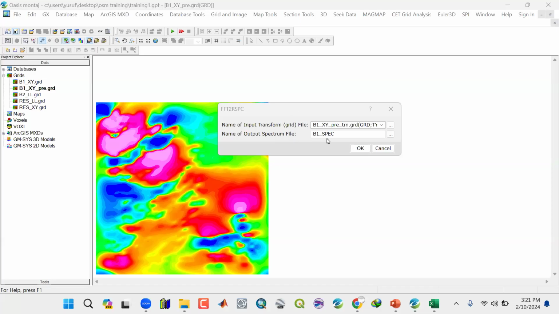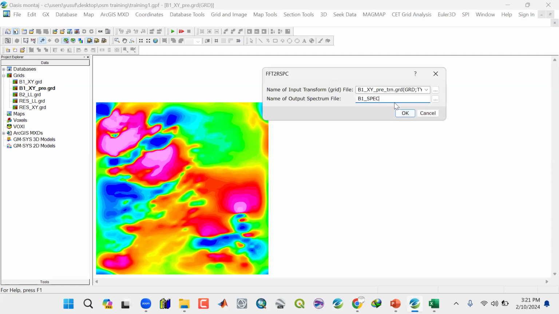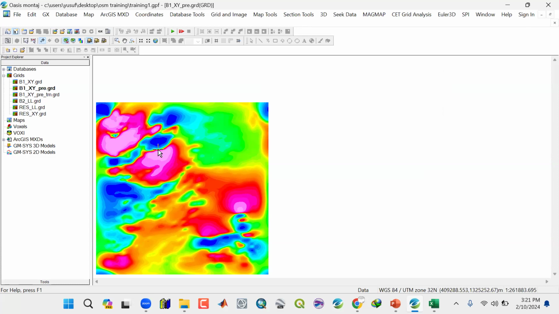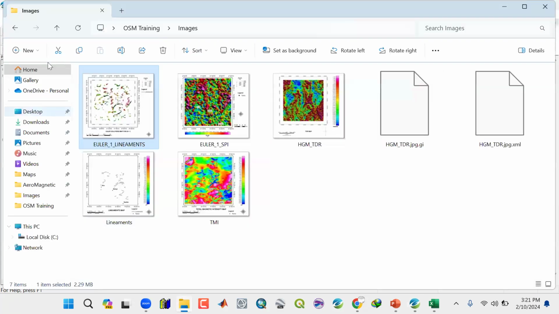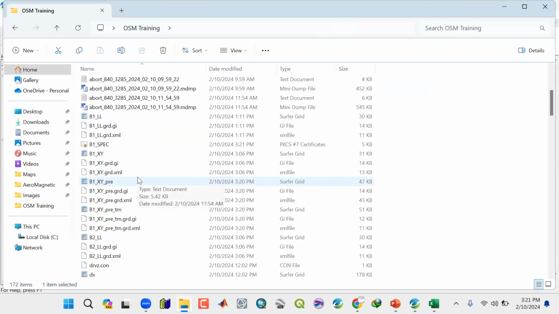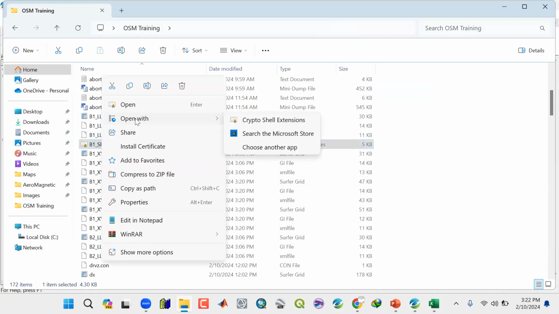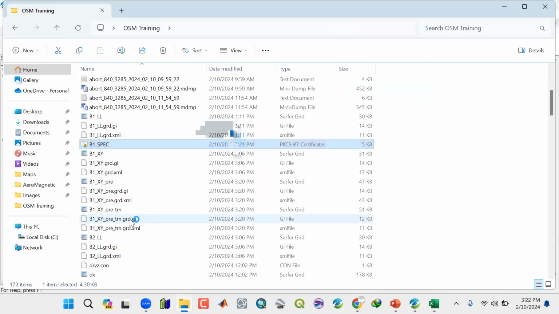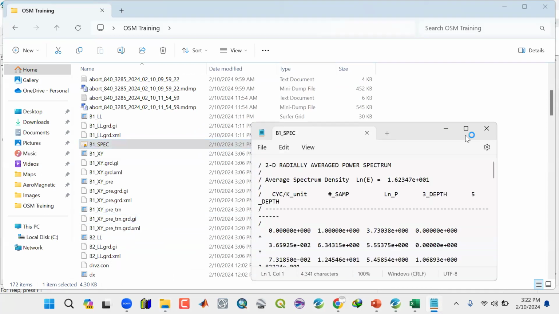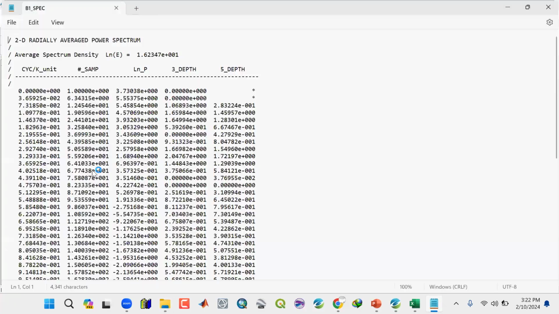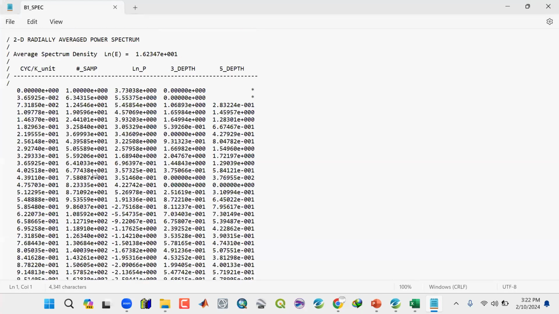Okay, so we do this step. Then from there, what do we do? We just give it the output, B1 spec, then click OK. Now it is there. If you look inside the folder, if you just go back, B1, you can see this B1 spec. If you right click, open it with Word or edit in Notepad, you see the data. So this is the data of the spectral analysis for block 1.